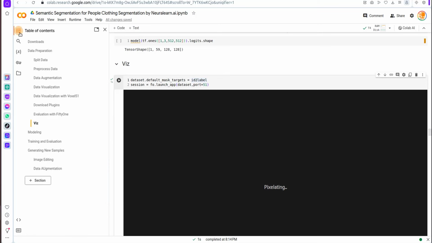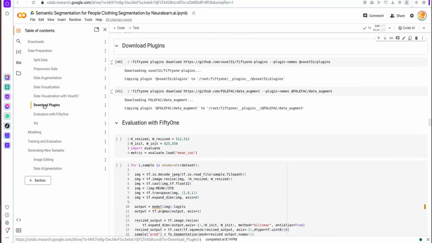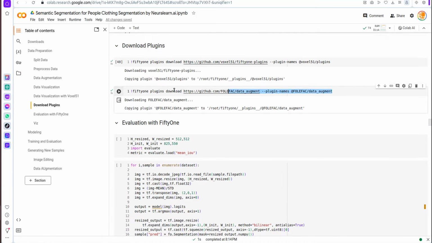Now let's get back here where we'll see how to download plugins. There are 2 plugins I'm downloading, although I just need this one. So here we have this plugin which we download. It is situated in this GitHub repo, and here is its name. So in this GitHub repo, data augment, with its name we simply download that, and then we get to use it as you saw us use it before.